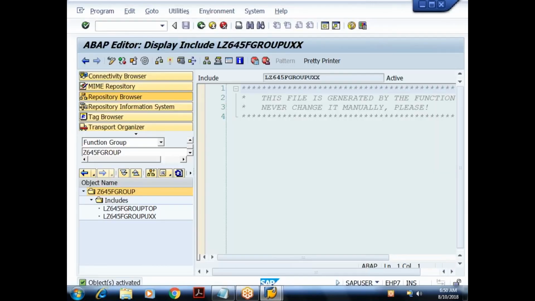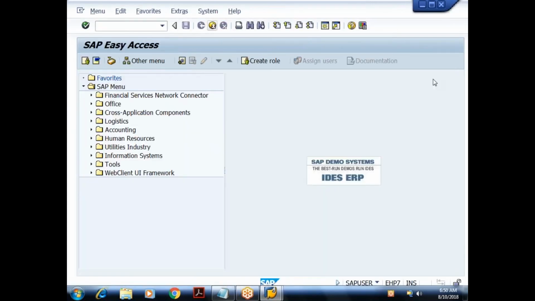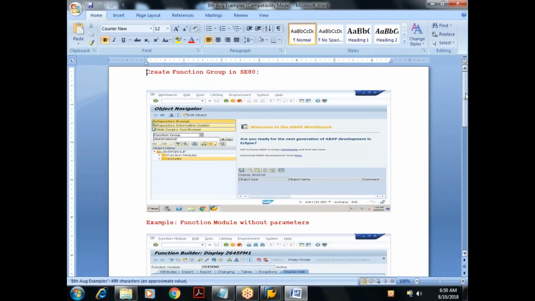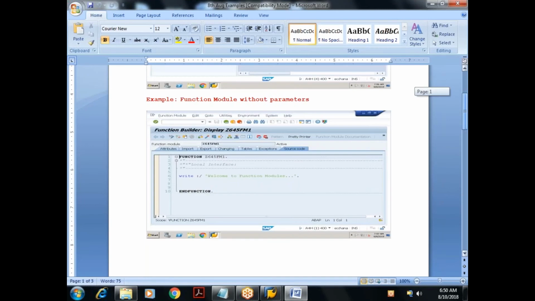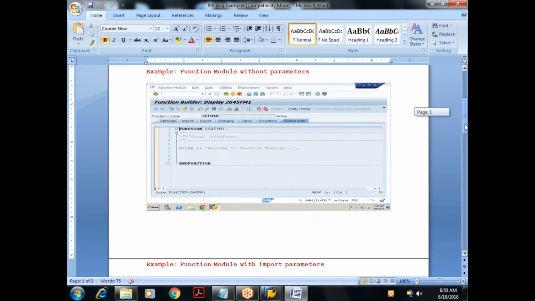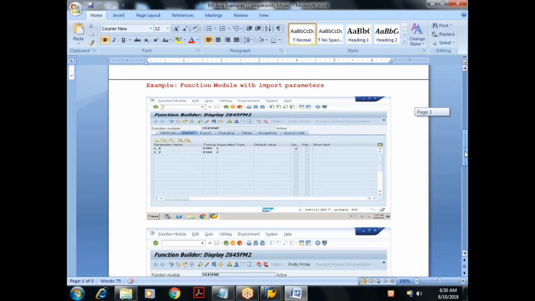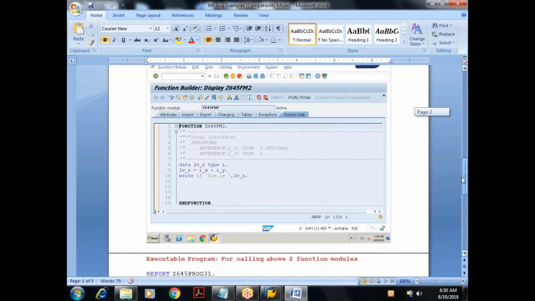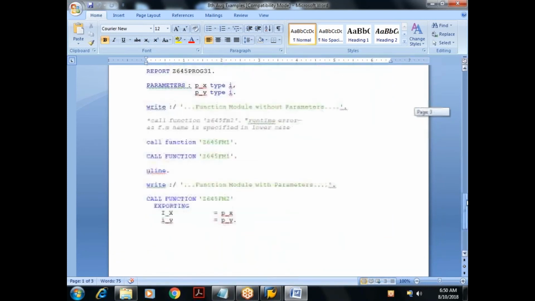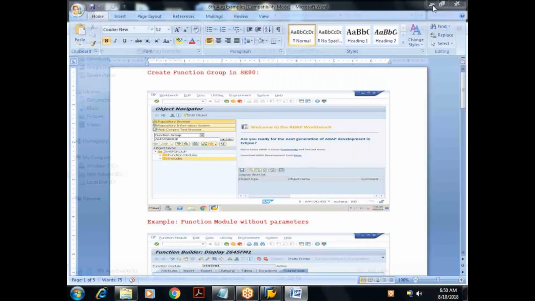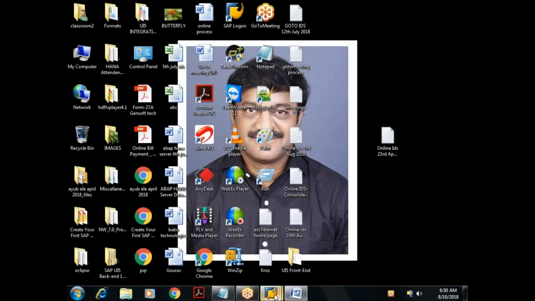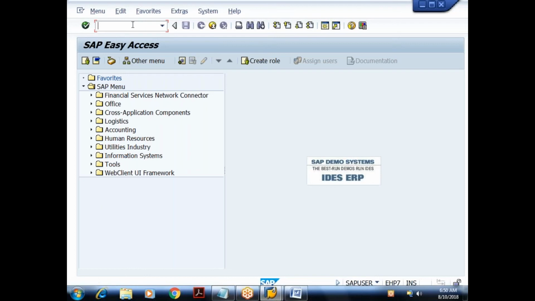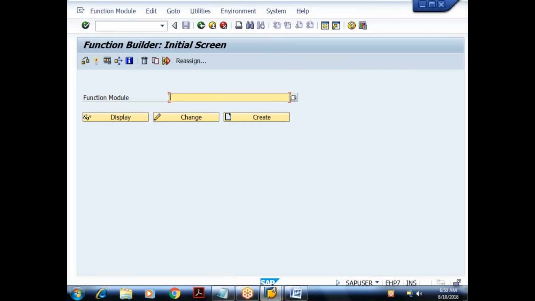Right, function group is activated. Now we need to create the function module. One is Z645FM1, which doesn't have any parameters. Another function module contains two import parameters. Based on those import parameters, I am doing some calculation and displaying that. Okay. Now let me create a new function module. So where do we create the function module? Function Builder, SE37. I'll go to SE37.